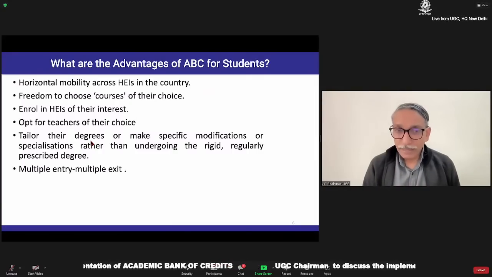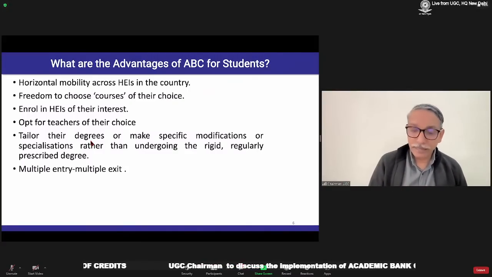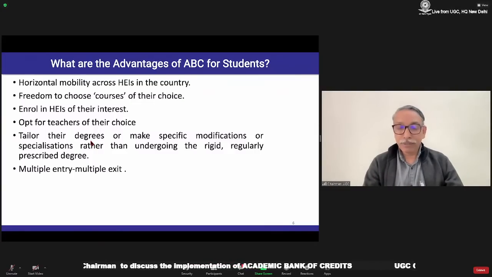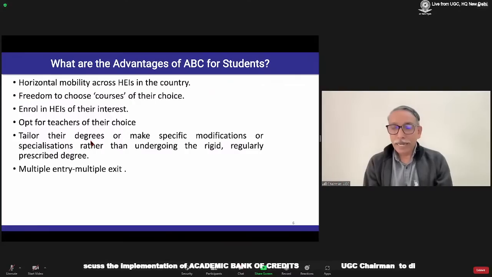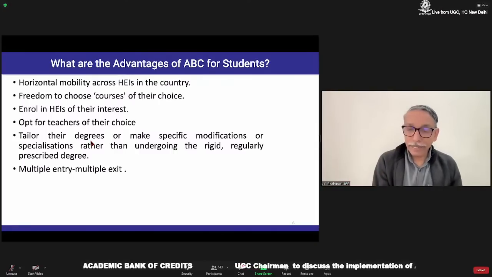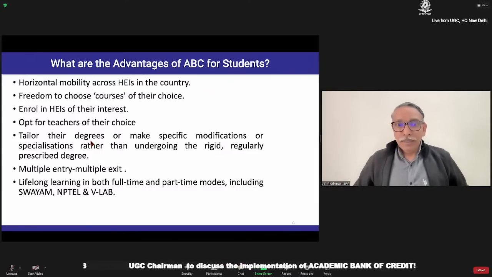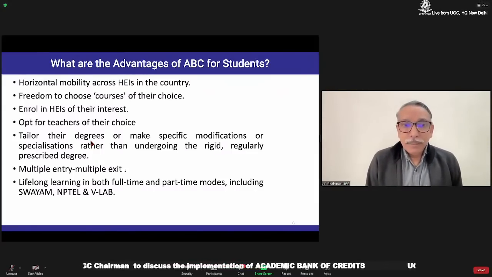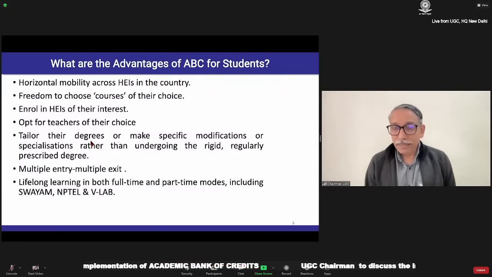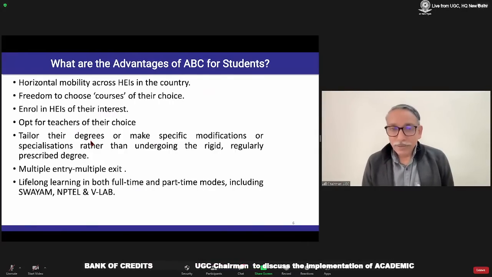And you know that the National Education Policy has also introduced the multiple entry and multiple exit scheme. And using ABC, this can be done. I earn my credits for 1 or 2 semesters, and then I may leave the institution for certain time, and then I can come back and use the earned credits and continue my education. And we will also have lifelong learning opportunities for the students because they can accumulate these credits and then they can redeem these credits in order to get the degrees.